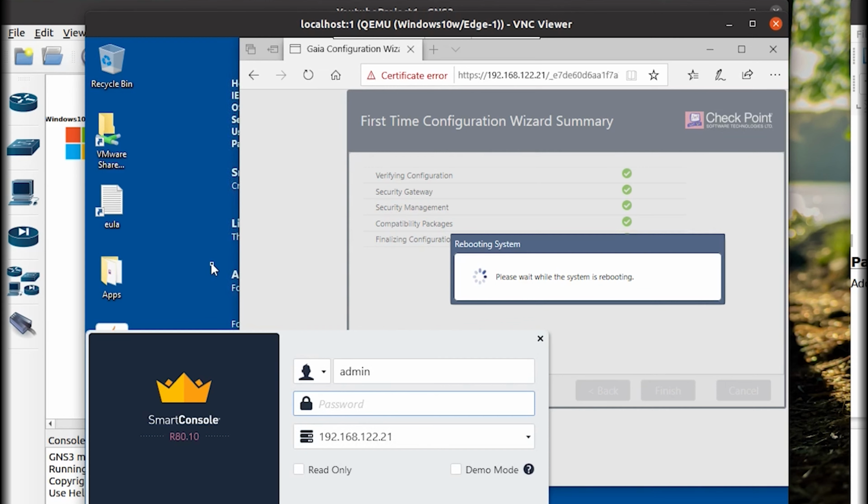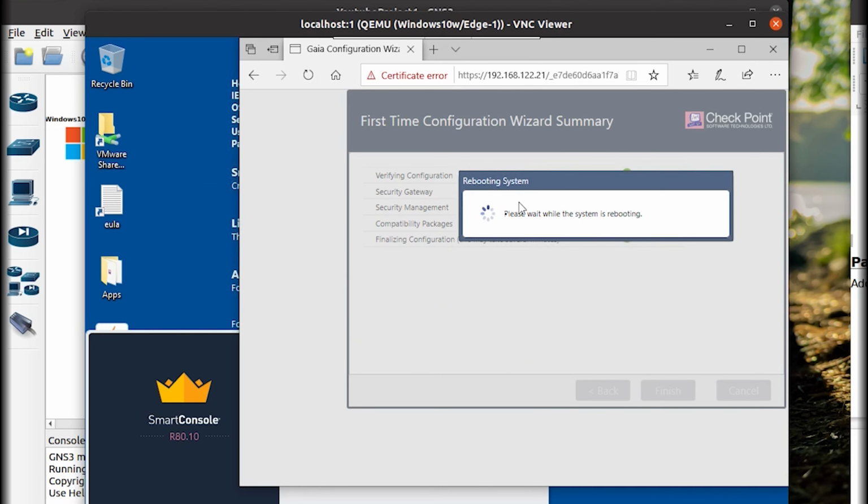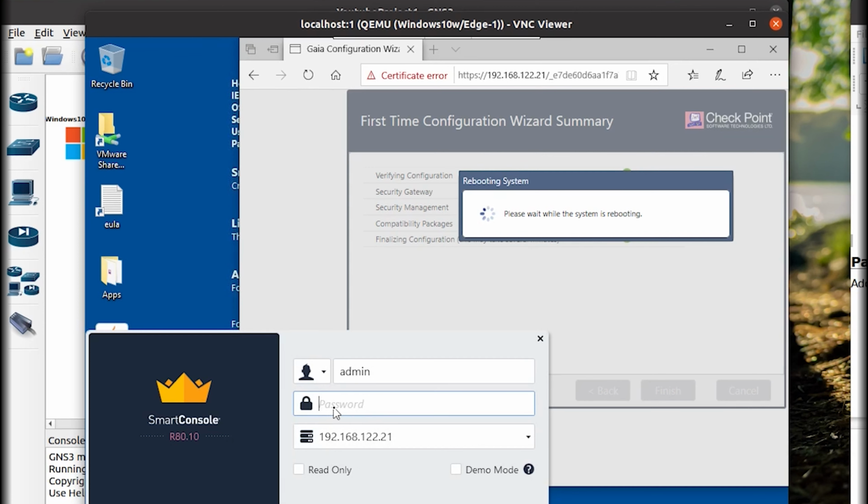So it does take a little while. It looks like, please wait while the system is rebooting. And we are waiting for quite a long time. Tried to log in while it was rebooting, it didn't work out, so it has to take its own time. Can we try again? It's not even showing any status bar as to how much time it will take for it to complete the reboot.